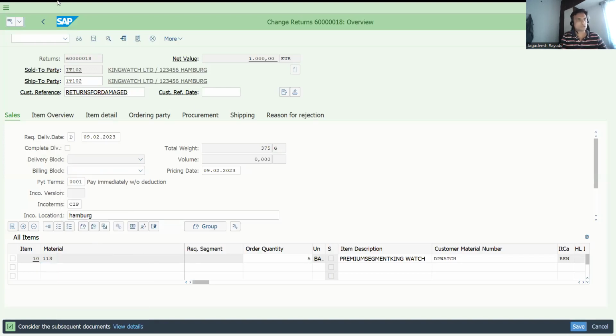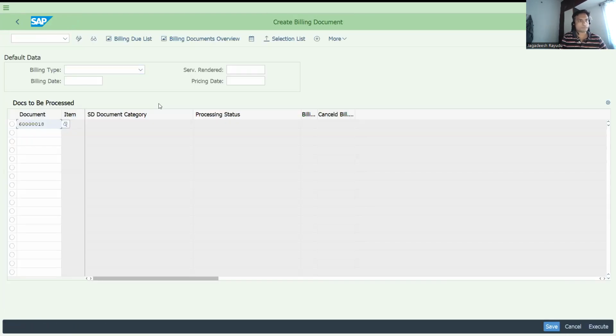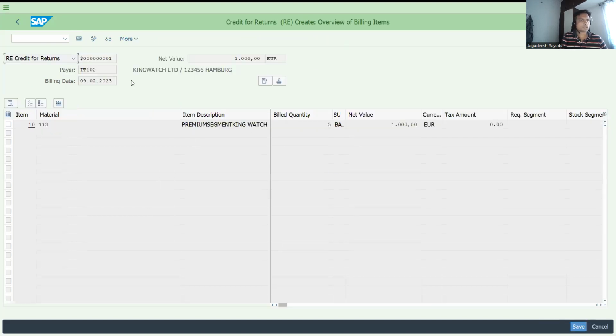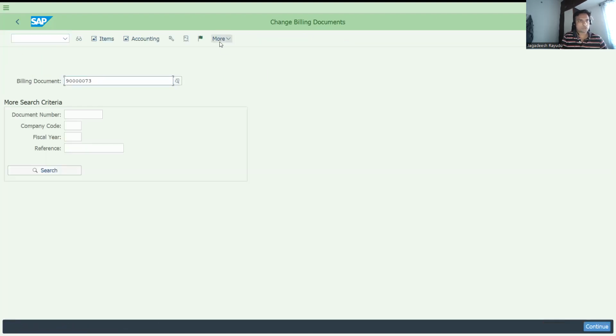Okay, let's save this. Okay, let me try to do the return billing. Okay, so before doing return billing, let's do it, no problem. Let's execute and try to save this one. Okay, so /n VF02. So your accounting is not posted. Let's try to release this. Some issue with this. Okay, document saved, no issues there.